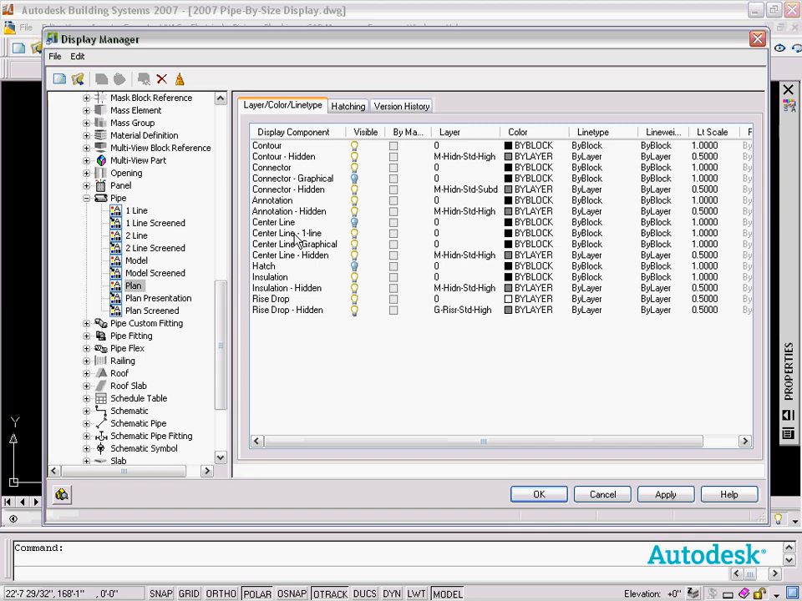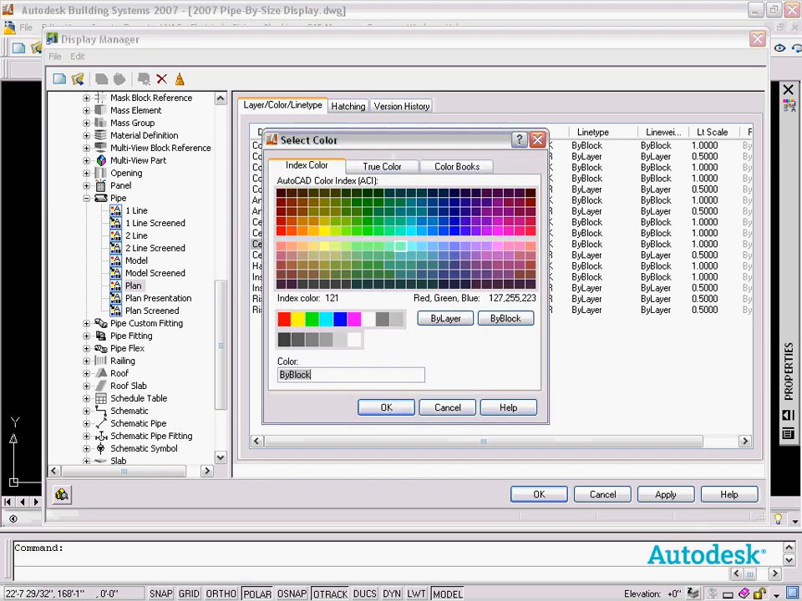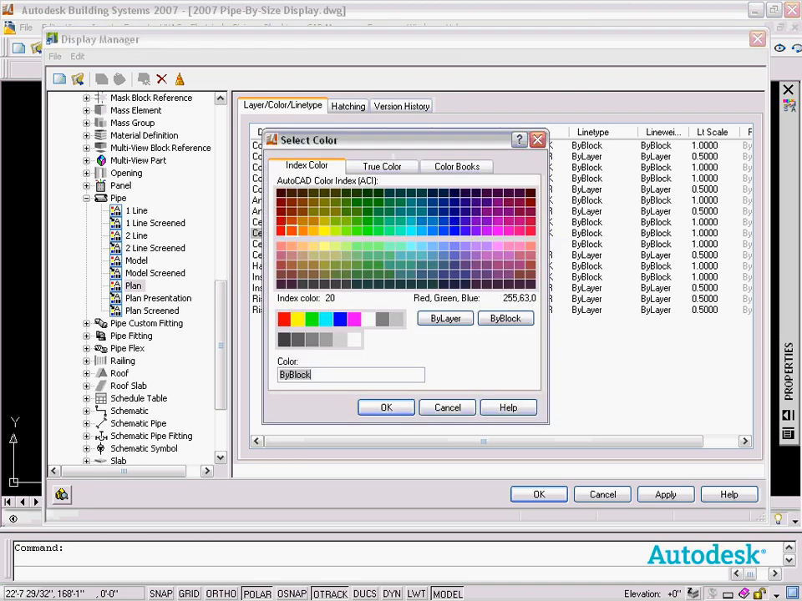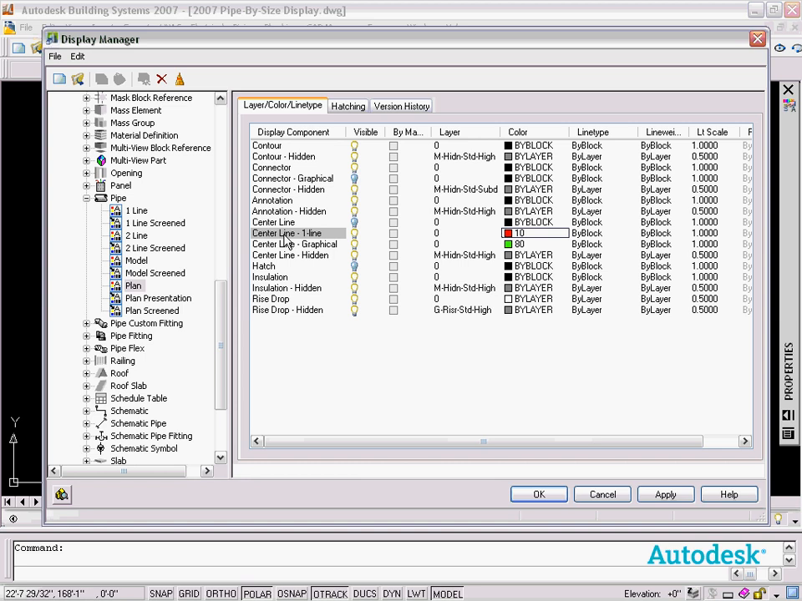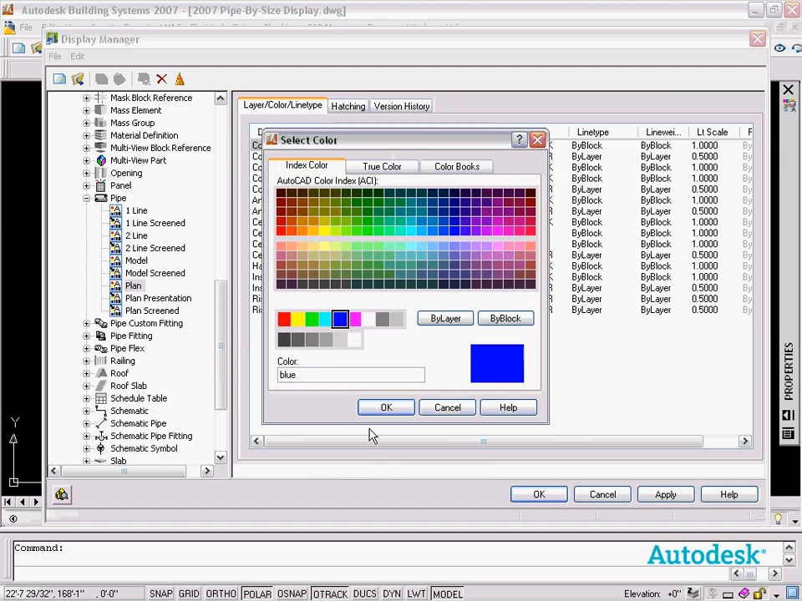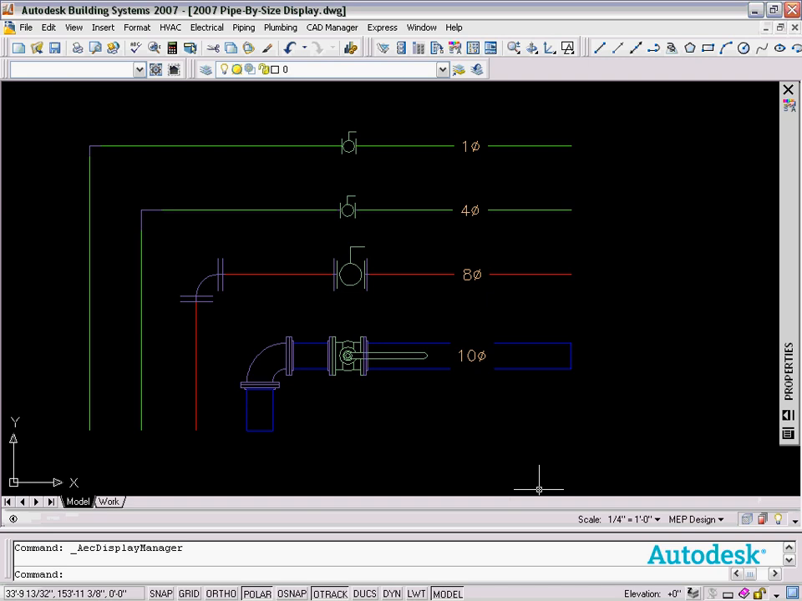So this is actually going to control the appearance of the center line when viewing in simple one line. The center line is going to be the center line that's used in a two-line representation, and this is going to be the center line that's used for graphical. So if I wanted to go ahead and override this, and let's just set it to green for graphical, let's set it to red for one line, and let's set our contour, which is the actual outside of the pipe, to blue for illustration purposes, and we hit OK.